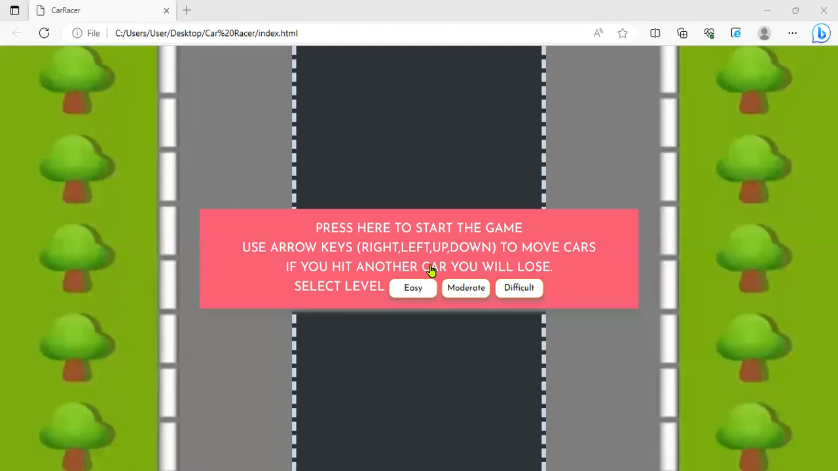Next is if you hit another car, you will lose. That means if you hit another car or if you crash into another car, you will lose and the game will be over. Now I have given some levels, like entry level, moderate level, and difficult level. These three types of levels I have given.